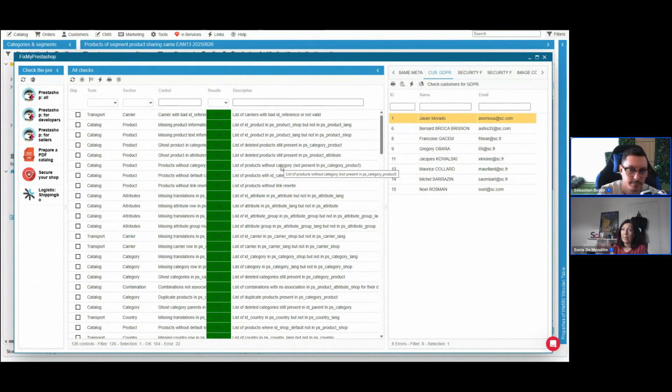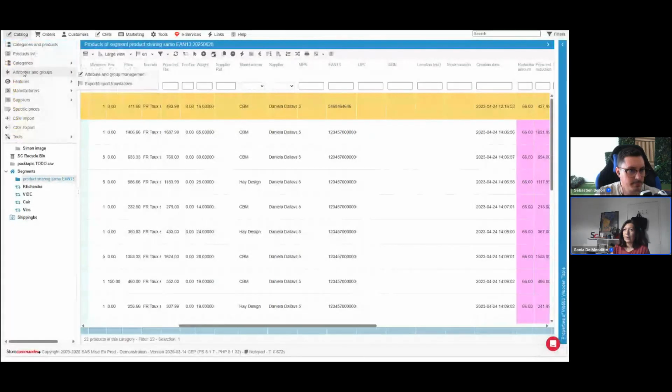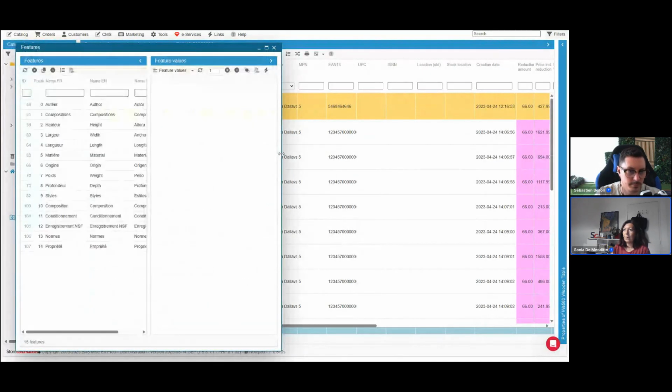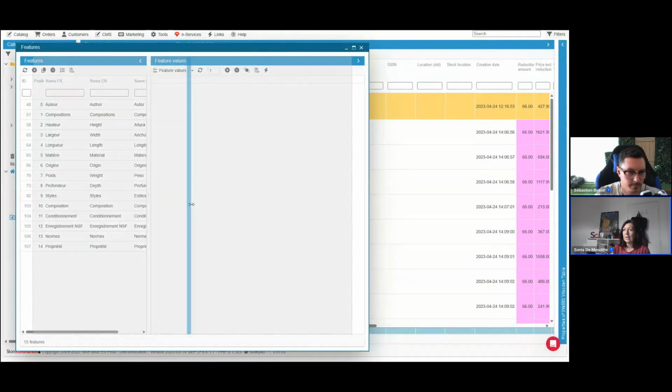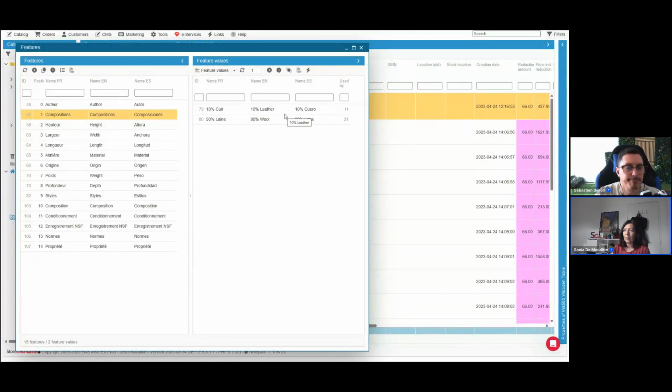Same as Fix My PrestaShop, we know you probably have duplicates, so we help you identify them, same with features and attributes. But this is not going to be within Fix My PrestaShop, so I'm just going to come out of that. It will be within the catalog menu where you have attributes and groups and features. I'm just going to go to the features management, for example. Here you have two columns: we list all the groups, and when I select a group, I have all the values of that group.